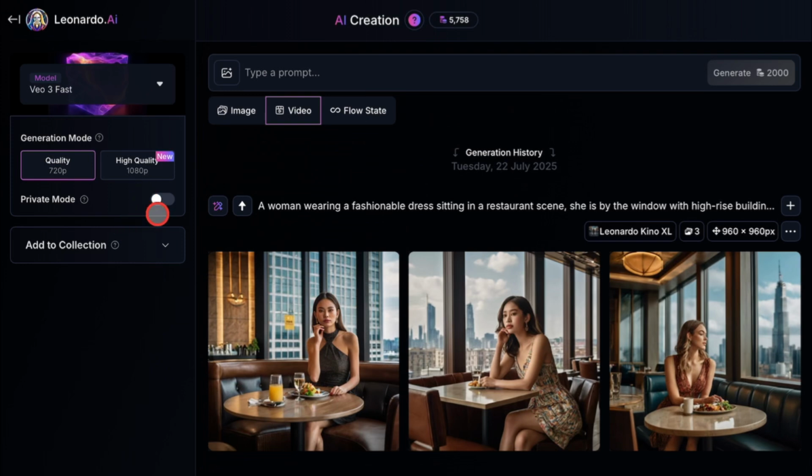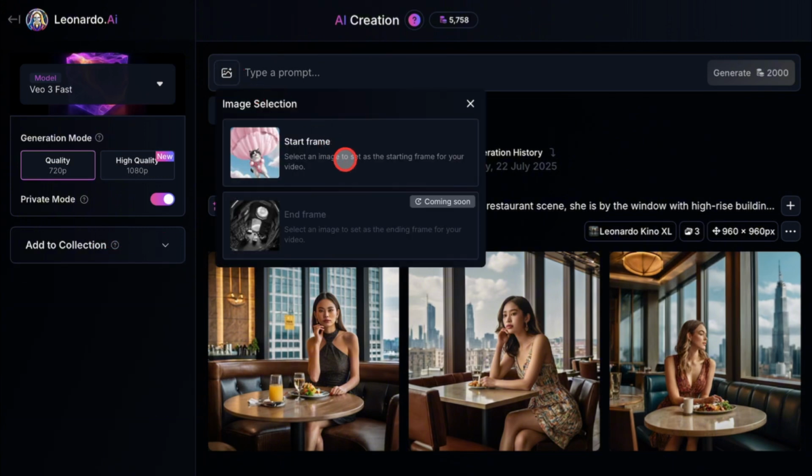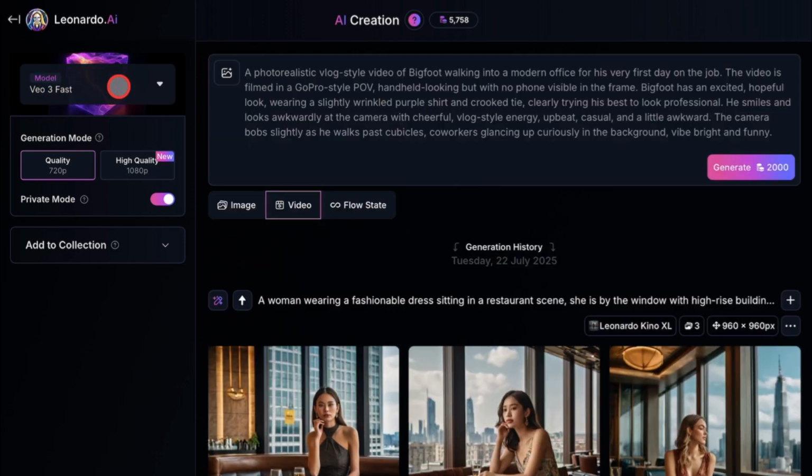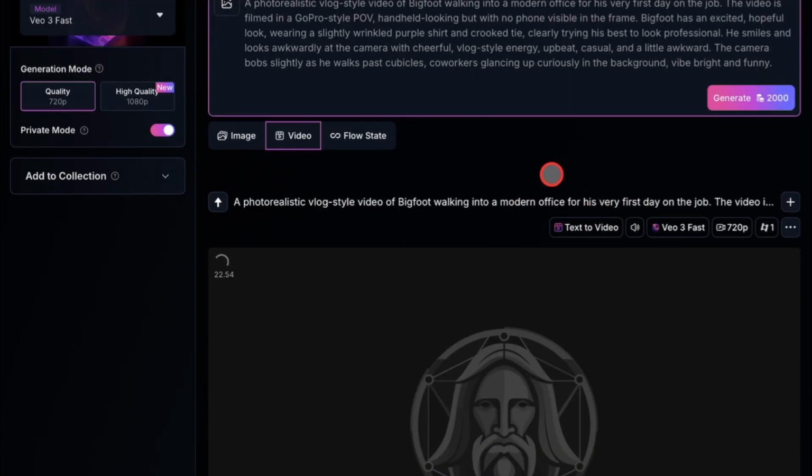I'll turn on private mode. You can add the video to a collection if you want, but I won't be doing that in this example. Even though you can add an image as a starting frame, I'll skip that for now and just use a text prompt to show you what it can do. Generating the video uses around 2,000 credits. If you're on the basic plan, that's nearly a quarter of your total monthly credits for one video.